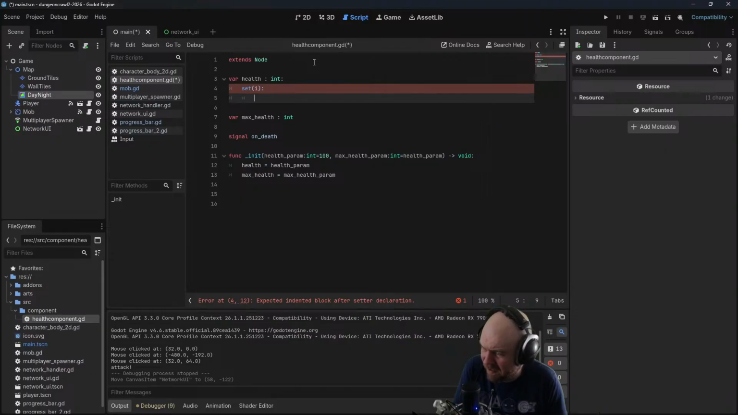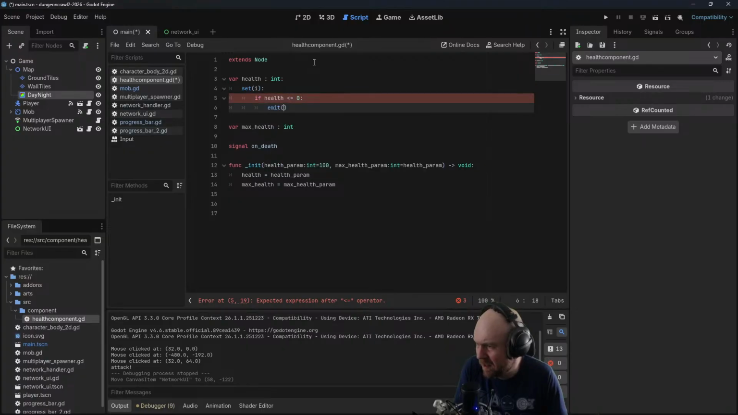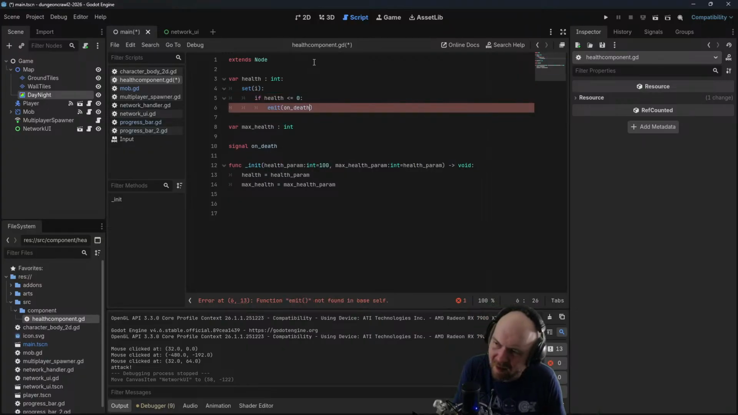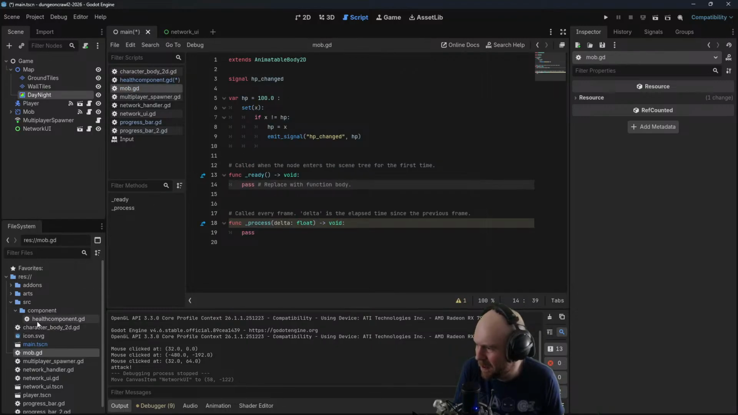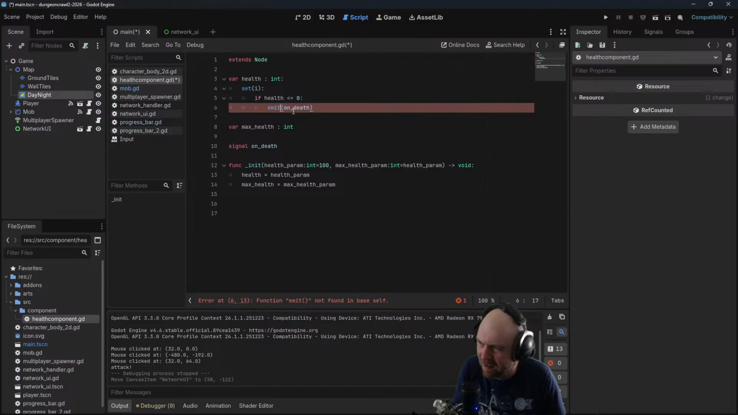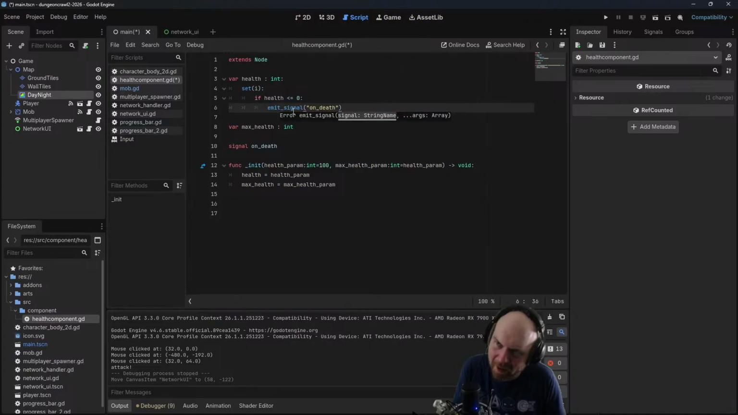But over here we have our entity, our health, which is an int, by the way. We can have this to where if health less than or equal to 0, emit on death. What do you mean not found in base self? What am I doing? Emit signal, of course. Ah, it needs to be a string. Yes, there we go.